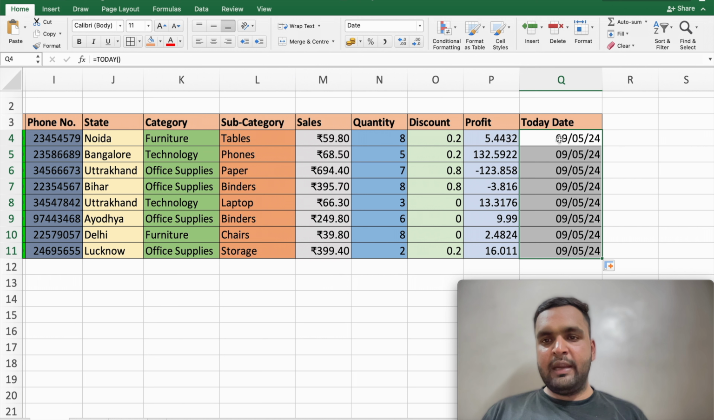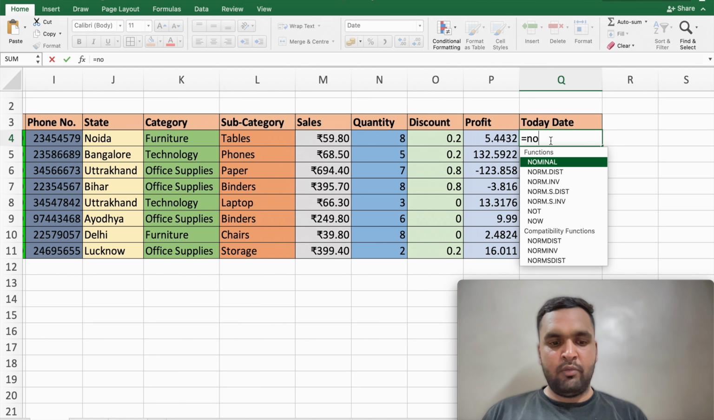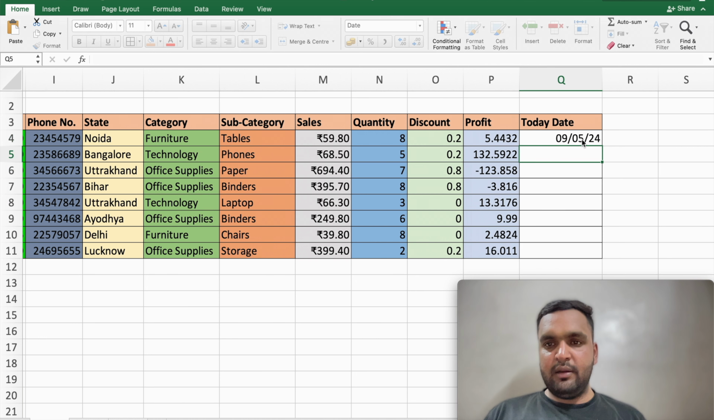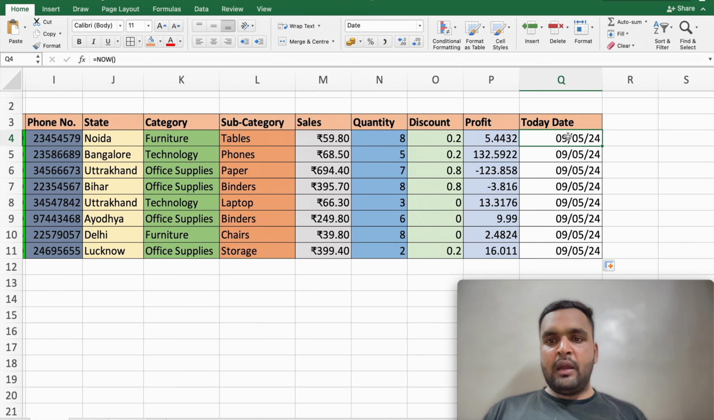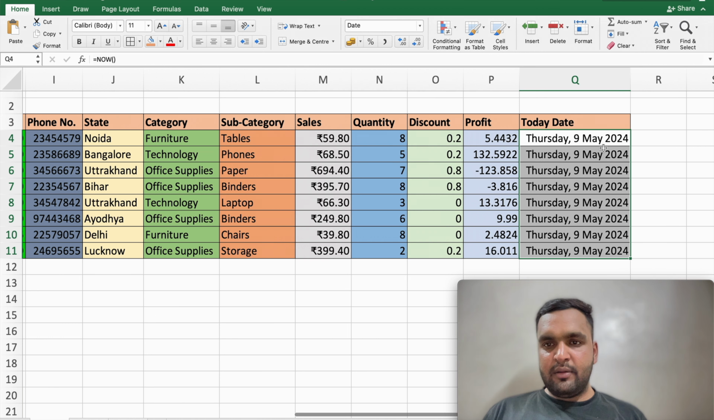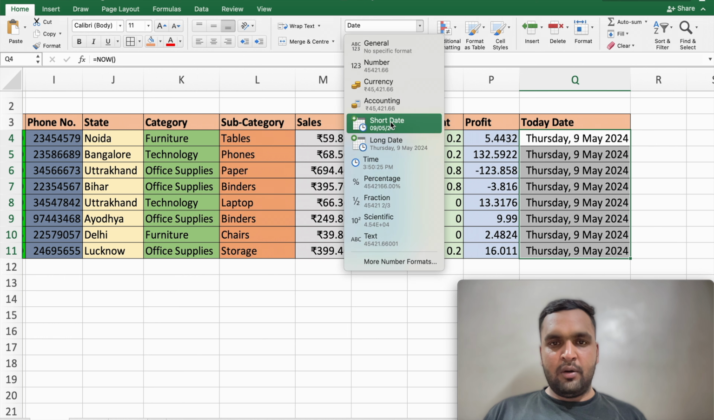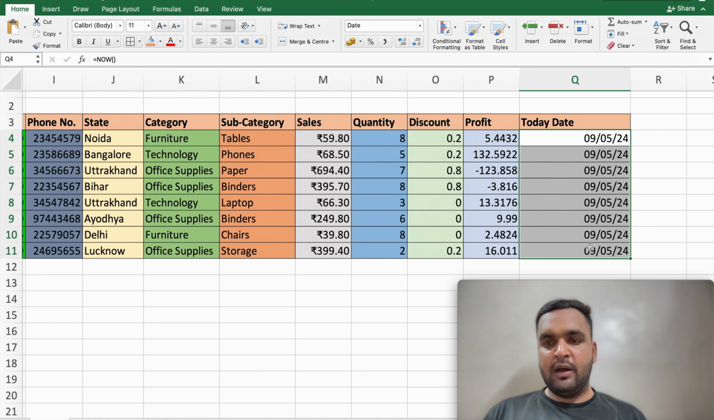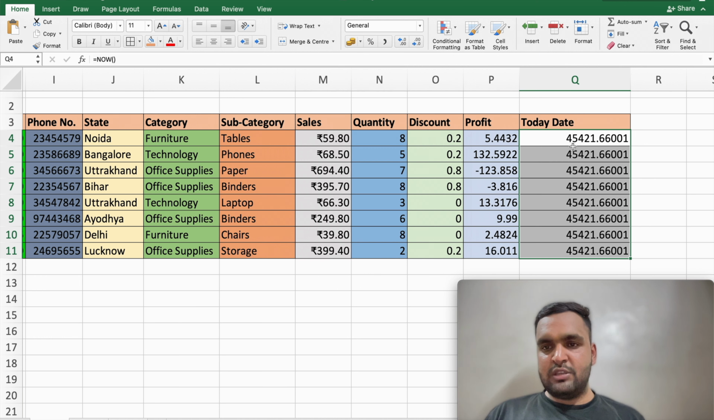So today's date is filled till bottom, and another way of doing it is I can write equal to NOW, press tab, enter. So it will also give the today's date for me, and I can change the format also. To change the format I can go and change to long date, so it will give the long date, or short date, so it will give the short date. And if I press on journal, so it is all changed.